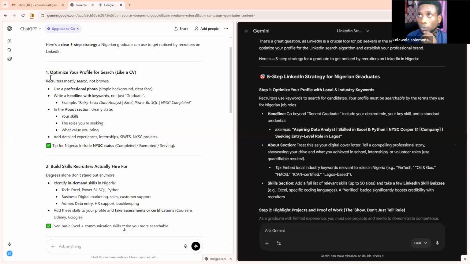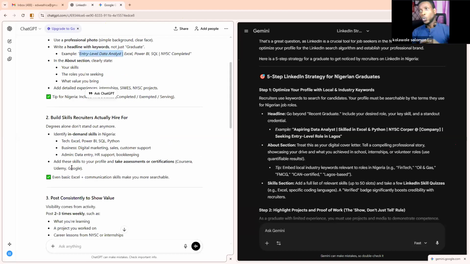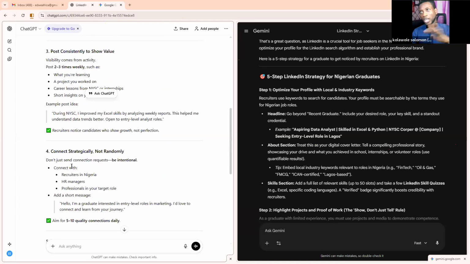So take, for example, this is giving us suggestions on how to optimize our profile search, right? Use professional photos, a headline with keywords, not just graduate. It's giving us examples, entry-level data analyst, and so on. There's an about section. And so this is the response that ChatGPT has given to us.